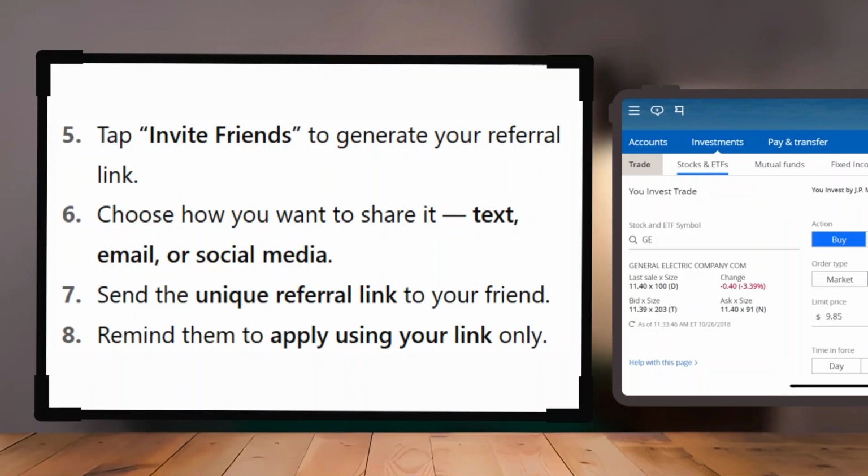After that, tap on the Invite Friends to generate your referral link. Then, choose how you want to share it, like text, email, or social media. Then, send the unique referral link to your friend. Remind them to apply using your link only.